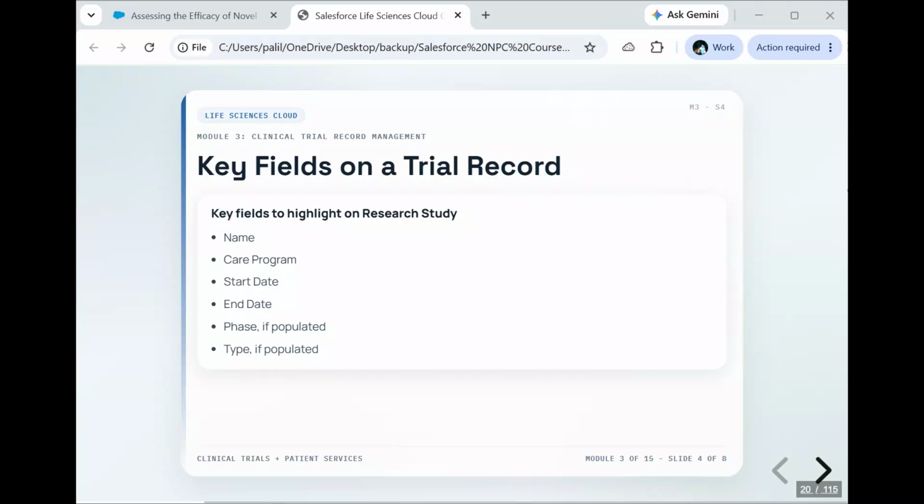When I open a study record, I don't want to turn it into a field-by-field checklist. I will orient first with the study name, the linked care program, and the dates that frame the work. Phase and type are both on the object. Now let's look at it live, and I'm going to open one of those records in the demo org.